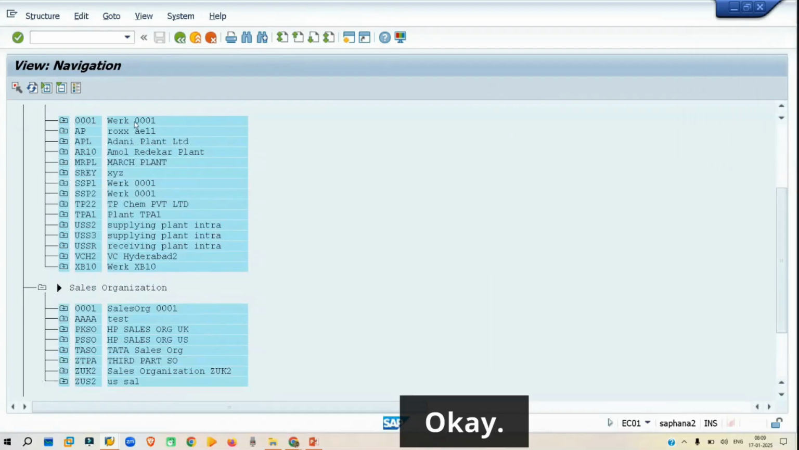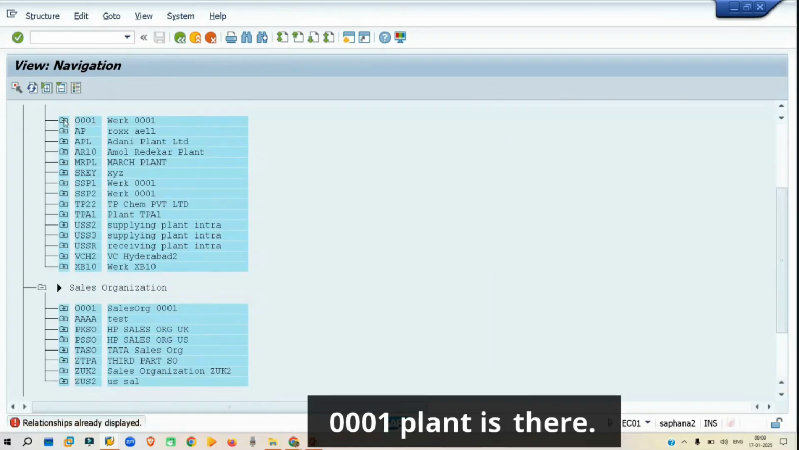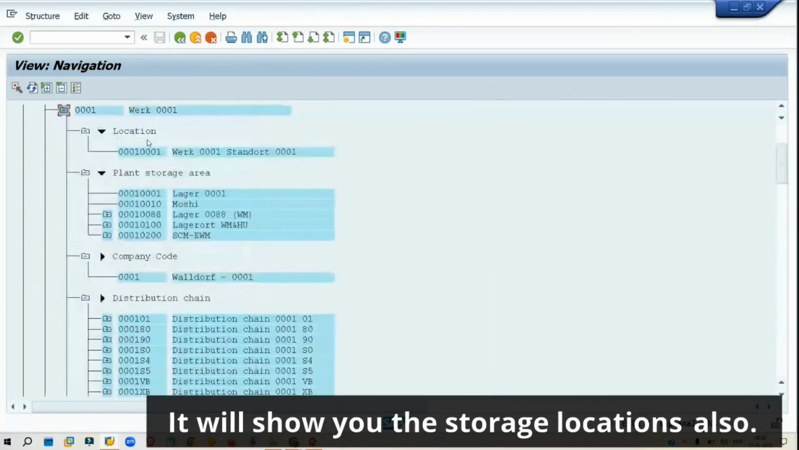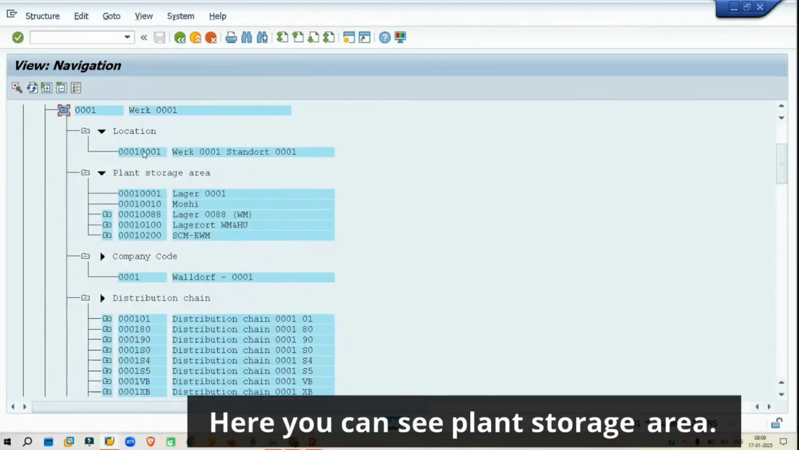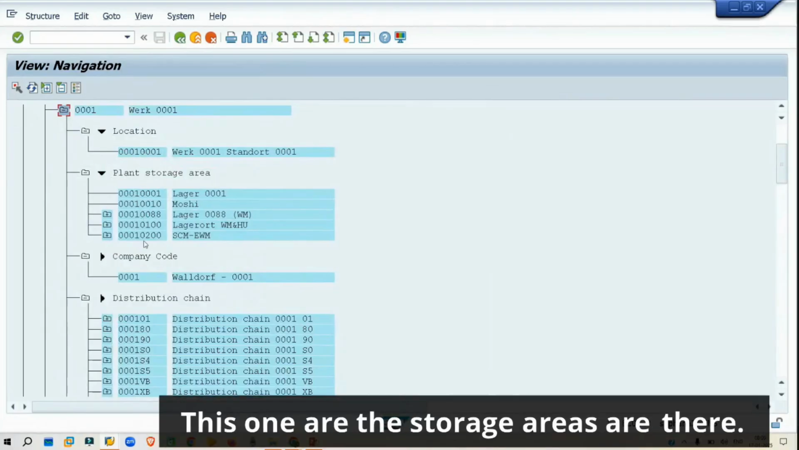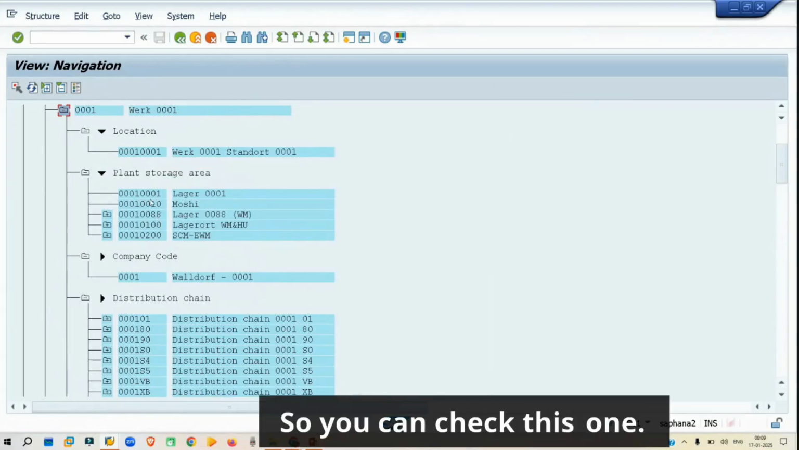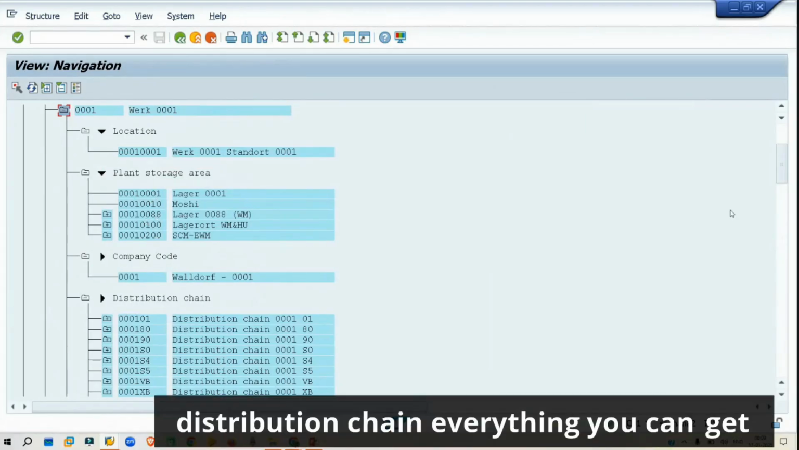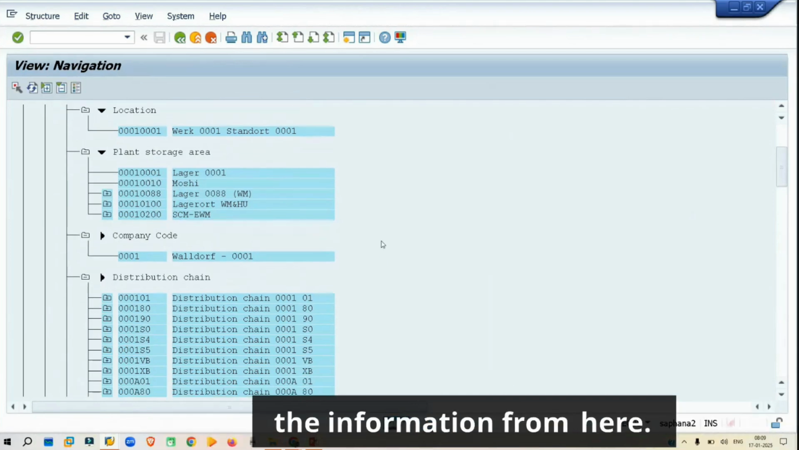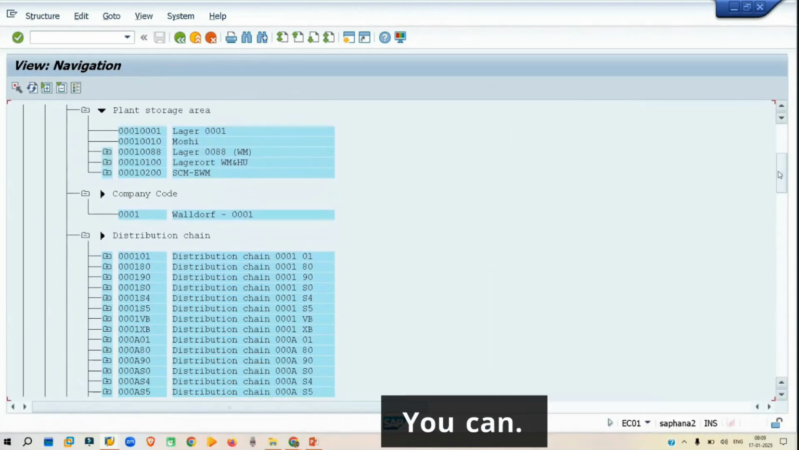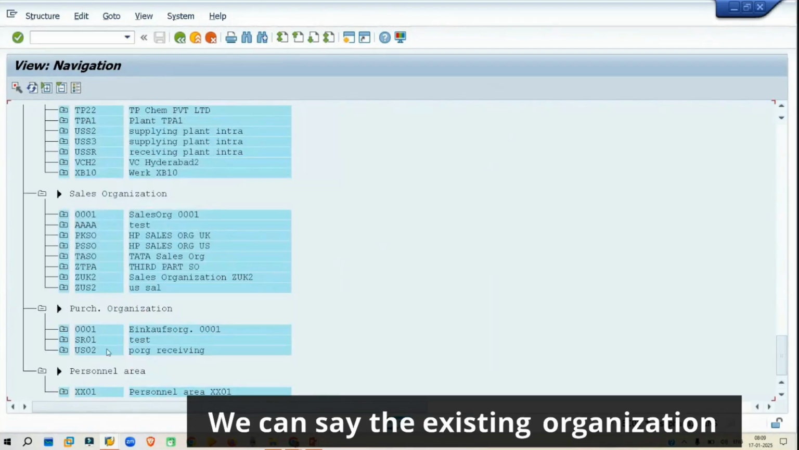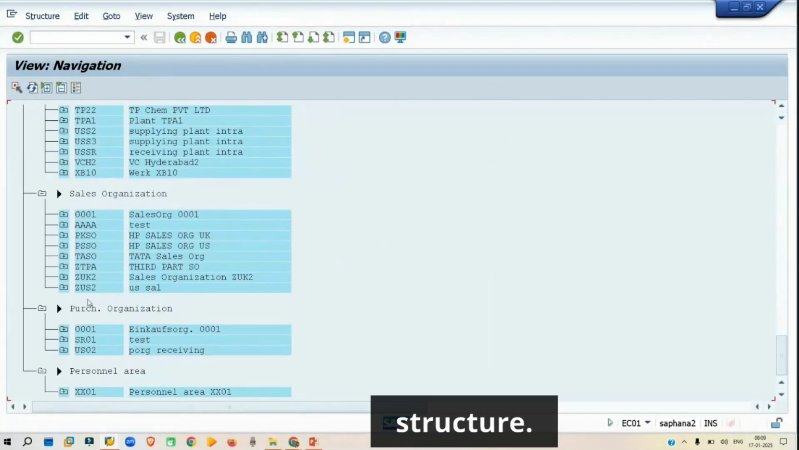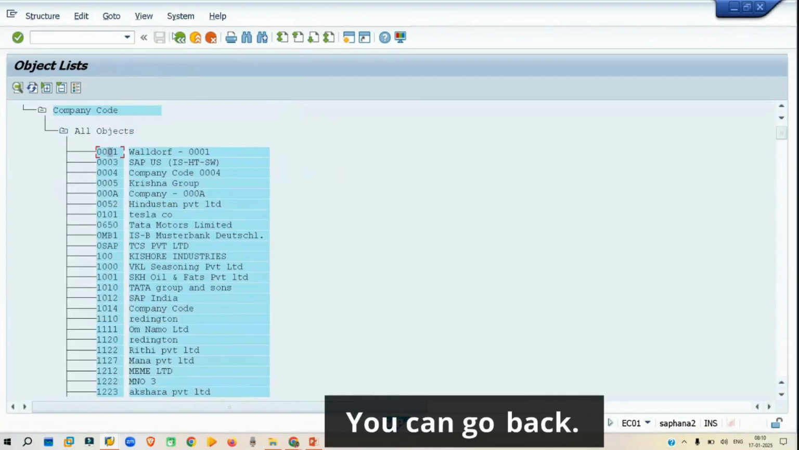Let's say this is the plant, plant 0001. Click on this one, it will show you the storage locations also. Under this you can see the storage areas. So you can check this one. The distribution chain, everything you can get the information from here. This is how you can find the existing organization structure. Okay, go back.